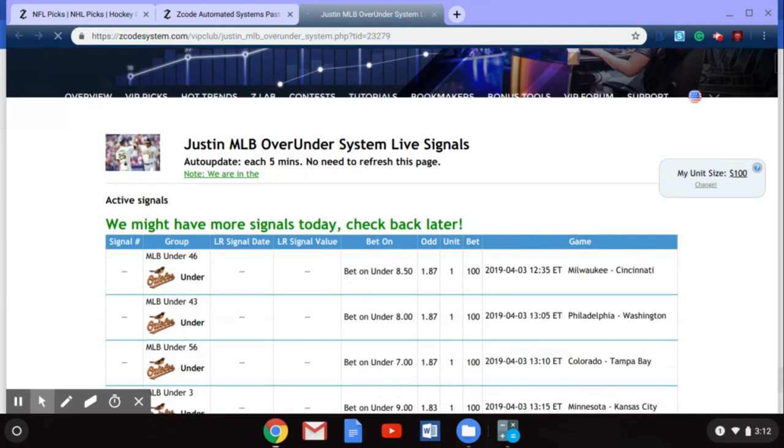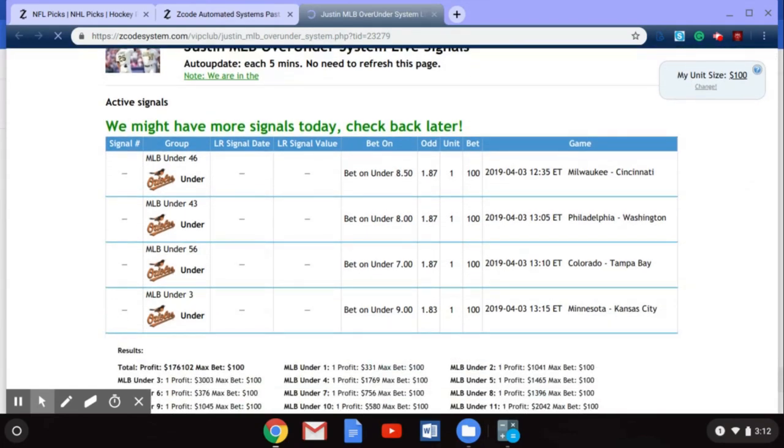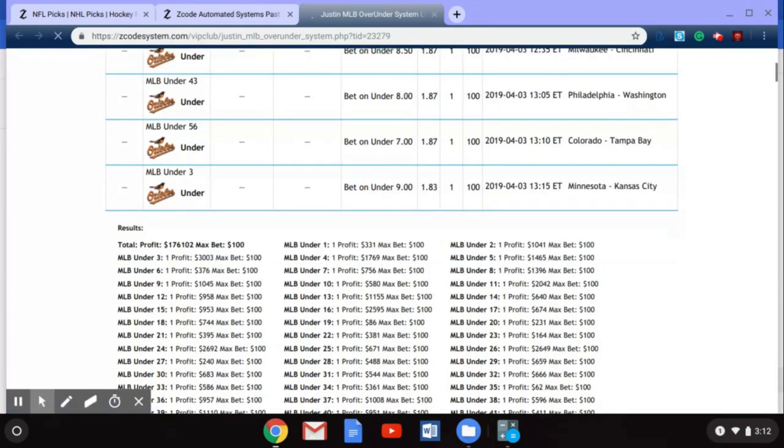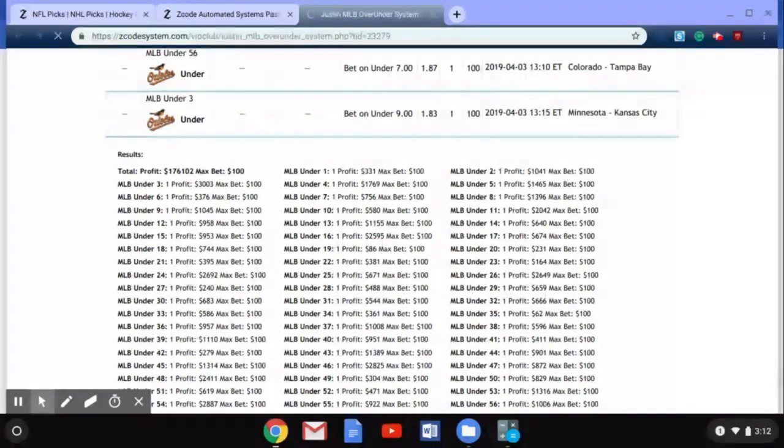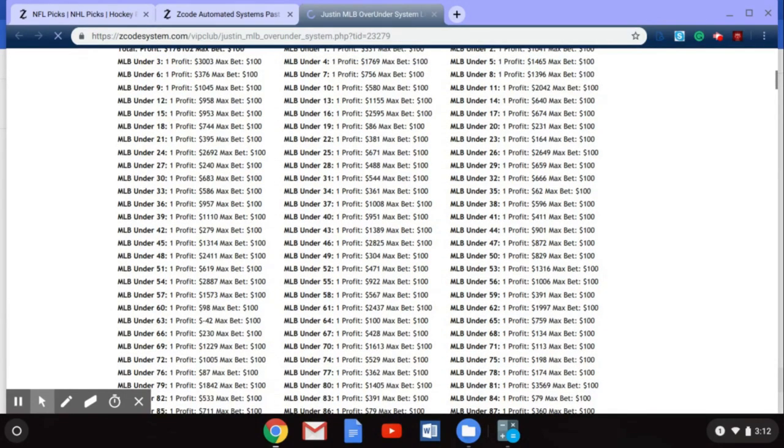And as you can see, you can scroll down through here. You can find out a lot of great tips and go there every day to get the information you need to make smart, educated, and well-rounded sports bets. And again, you can do your due diligence, go into the system and check out more about that and about all the profits that are coming in with the Justin MLB over under system.